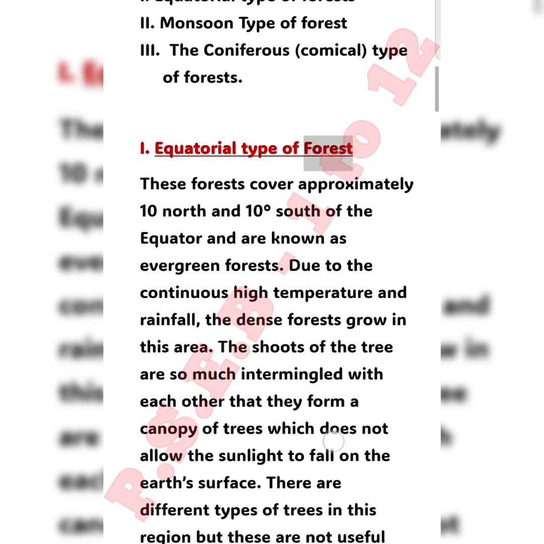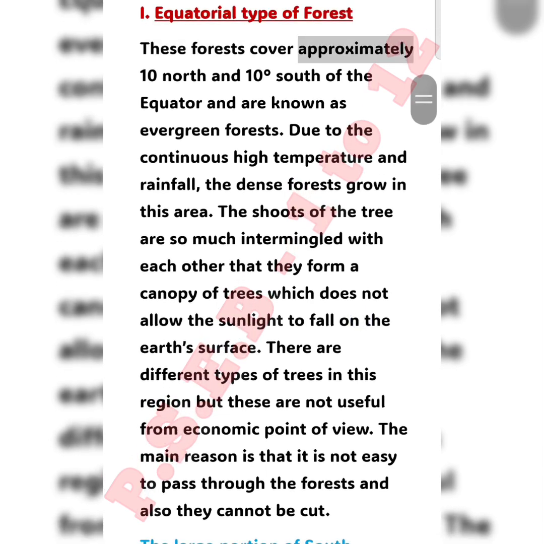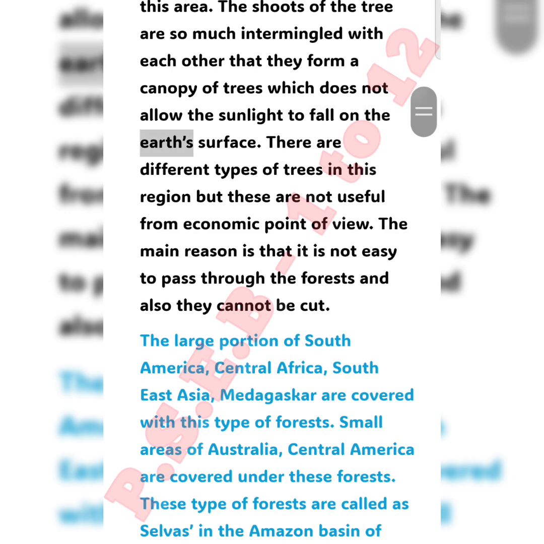Equatorial type of forest. These forests cover approximately 10 degrees north and 10 degrees south of the equator and are known as evergreen forests. Due to the continuous high temperature and rainfall, dense forests grow in this area. The shoots of the trees are so much intermingled with each other that they form a canopy which does not allow the sunlight to fall on the Earth's surface. There are different types of trees in this region, but these are not useful from an economic point of view. The main reason is that it is not easy to pass through the forests, and also they cannot be cut.